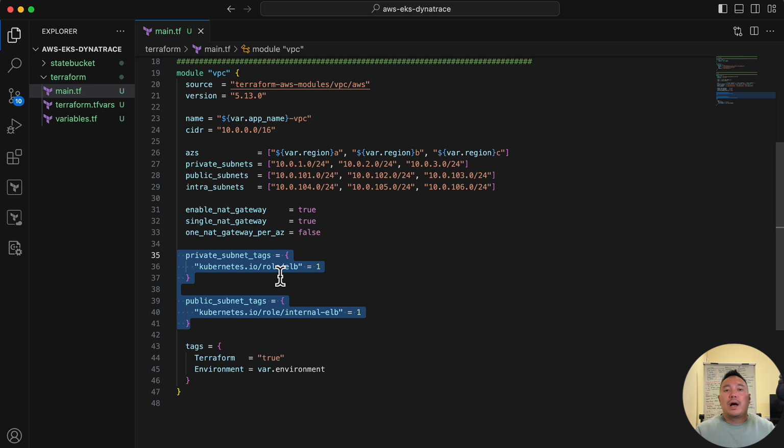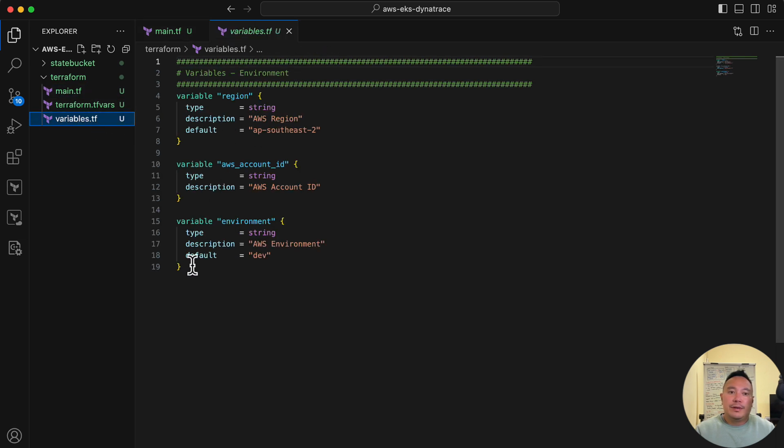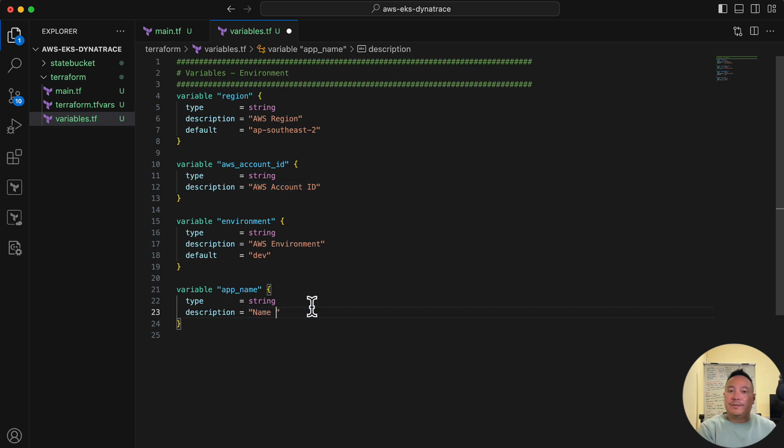So Kubernetes requires us to tag the private and the public subnets so it knows where to put the private load balancer and the public load balancer. And lastly, the tags for the VPC resources. Okay, and in here we're introducing a new variable called app name. So let me just go in here and add in app name, description, name of the app. There you go.